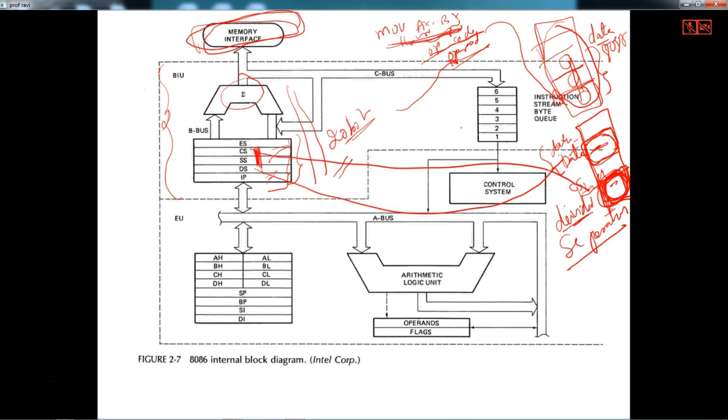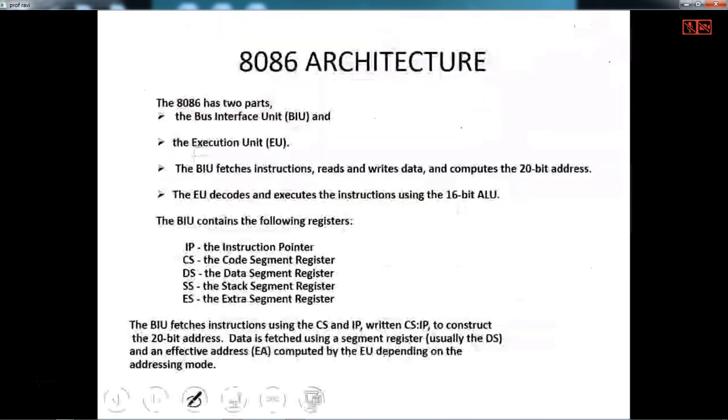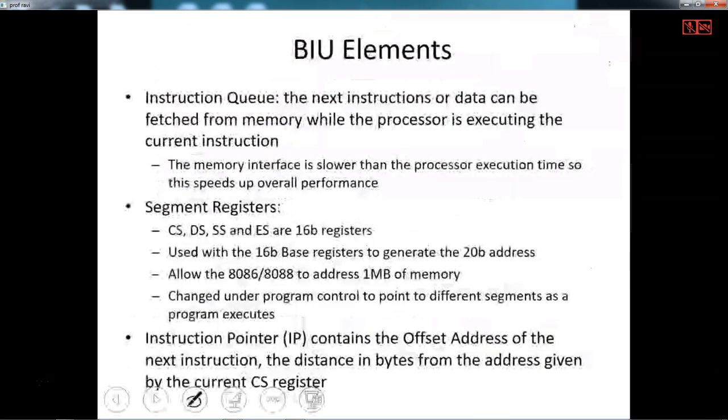Similarly, to point to the stack memory, you have the stack segment, and if you have any extra data, then you have the extra segment to point to that. So these are the registers. Now let us try to understand how to generate the 20-bit address to access your program code. These are the segment registers. You have 16-bit segment registers. These are BIU elements, bus interface unit elements.